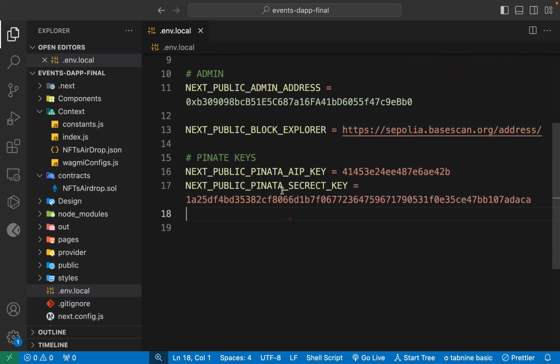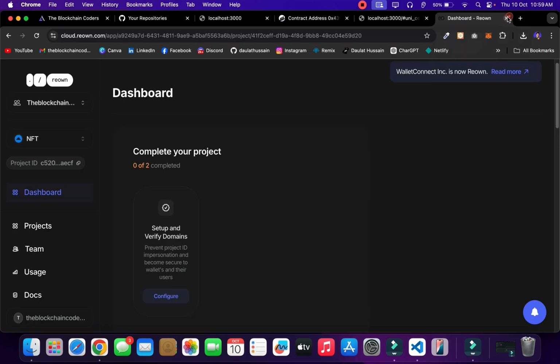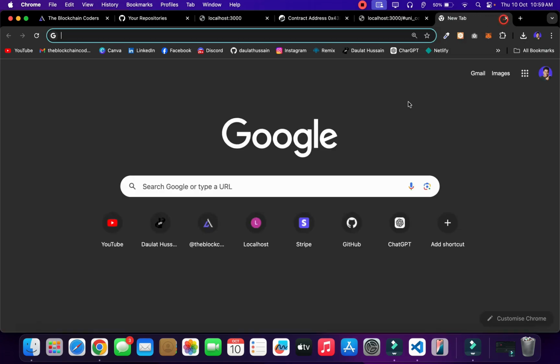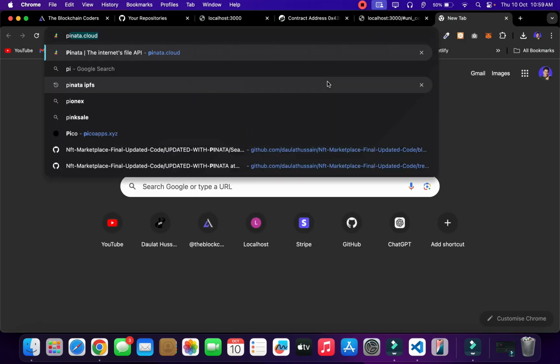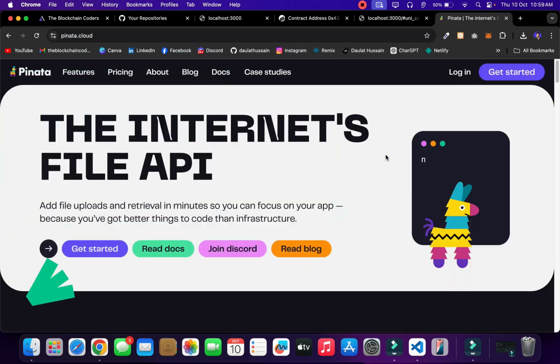Got it? And now you have to get your own Pinata API key and secret key. I would suggest you use your own, because after this project I'm going to delete it, so it might not work. You have to get it, and you have to verify your account. So let's come back here and get that. Close this one, and I can simply type Pinata Cloud. It's a really powerful platform which allows you to upload documents and make all the transactions. So let me show you how you can do that.